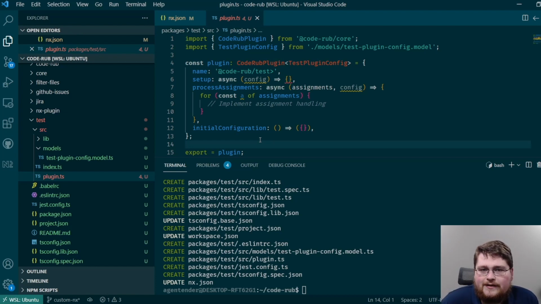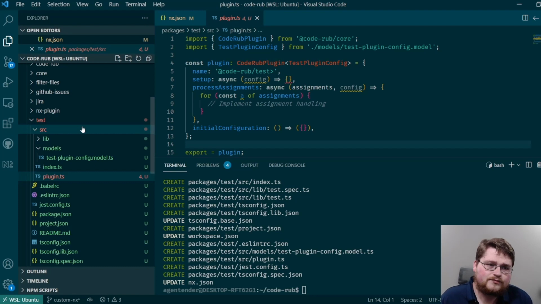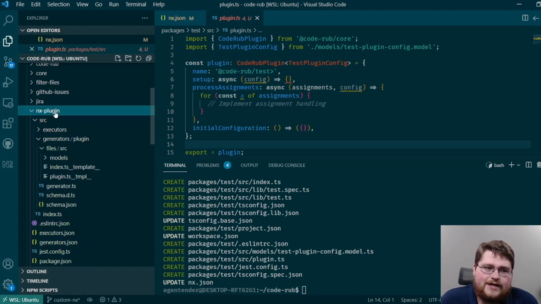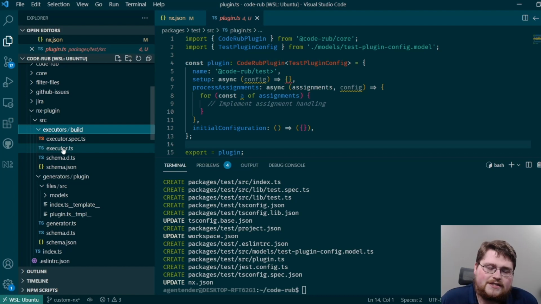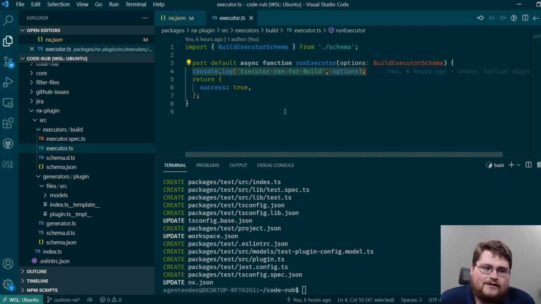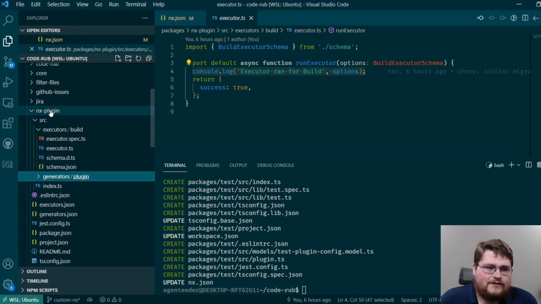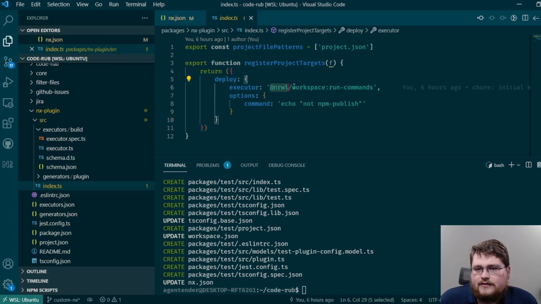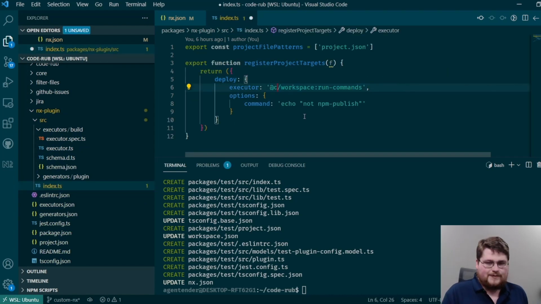It helps with uniformity, which helps with the speed at which developers can make changes, and it really helps just keep everything working how you expect. In addition, whenever we generated this NX plugin, we get a build executor. We're not really doing anything in this executor, but we could work on this and have it be something that runs like our publish script. And if we were to do that, instead of generating a deploy target in our index with run commands, what we could do is we could actually specify that local plugin.